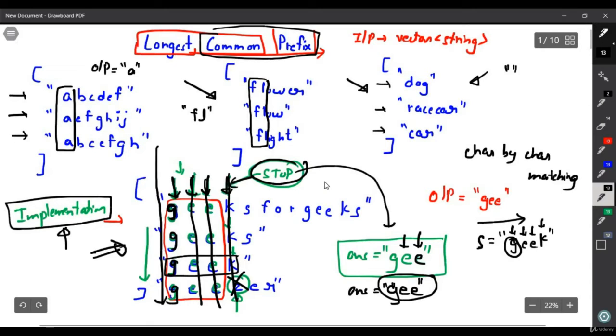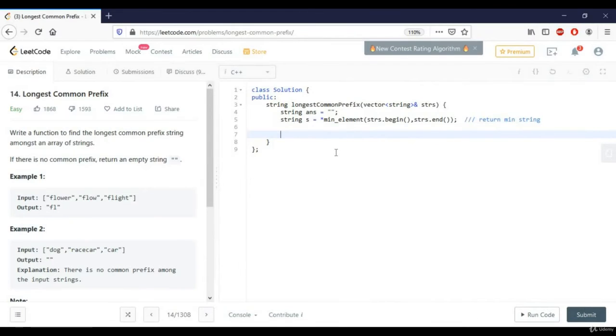Simple one. What we are doing first, this will be my outer loop. I am iterating over the smallest string. Then I am picking each and every character and iterating over all the other strings. Now we have to iterate over this string s, the minimum string. So now let us iterate: int i equals 0, i less than s dot size.